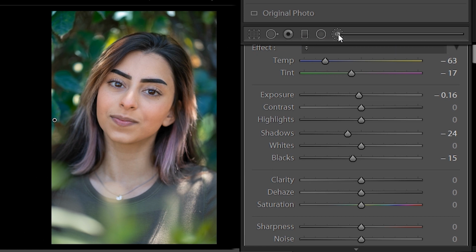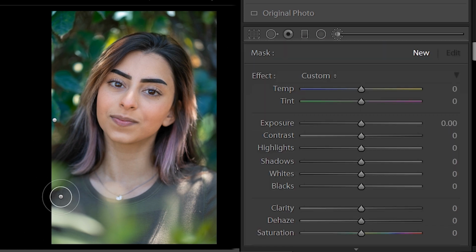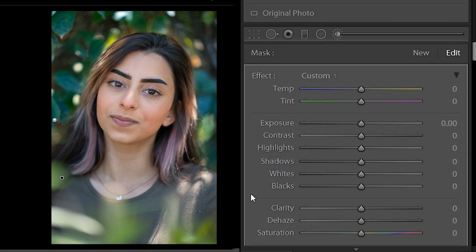Now what I'm going to do is take another adjustment brush and paint around her shirt. Again, I'm going to make it cooler and give it a bit more contrasty look. The reason I had dehaze over here is because there are these foreground elements that are creating a haze, and it'll saturate the image more so it'll look nicer.